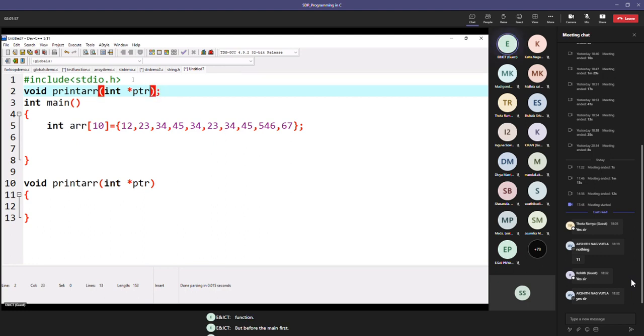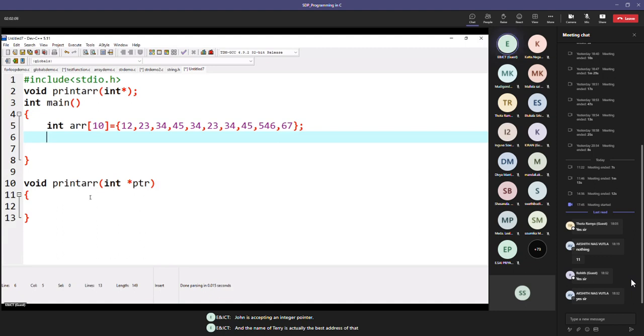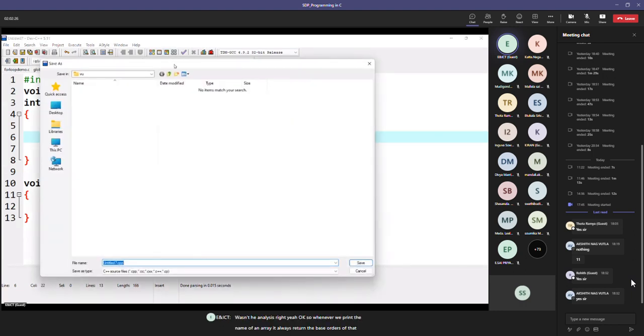This is the prototype. The function is accepting an integer pointer, and the name of an array is actually the base address of that particular array. Okay, let me show you. If I write printf %d and I specify ARR. So whenever we print the name of an array, it always returns the base address of that particular array. Let me show you.